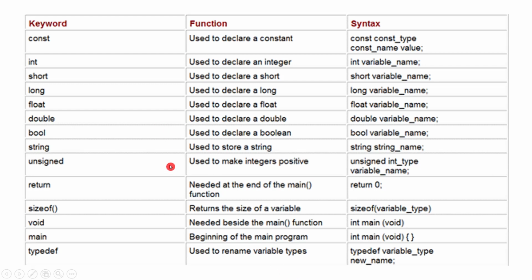We will see the meaning of some keywords which we'll be using in C++. One is const, C-O-N-S-T. If you type const in a C++ program, it means the program is going to declare a constant value. Int means integer, so we're going to declare an integer, which has no decimal part. Then we have short, to declare a short number, long integer, and long float. Float is for defining decimals, like 8.2 will be float and 8 will be integer.